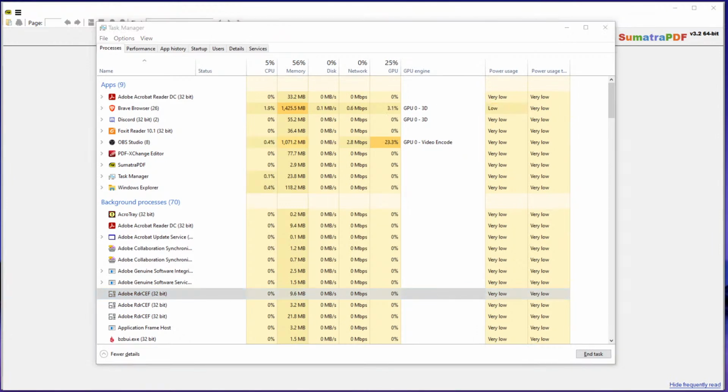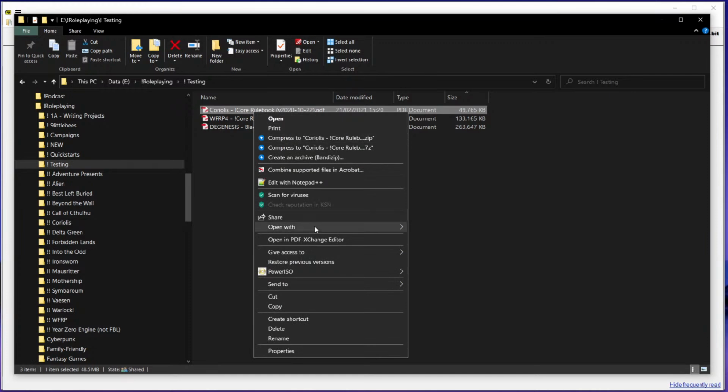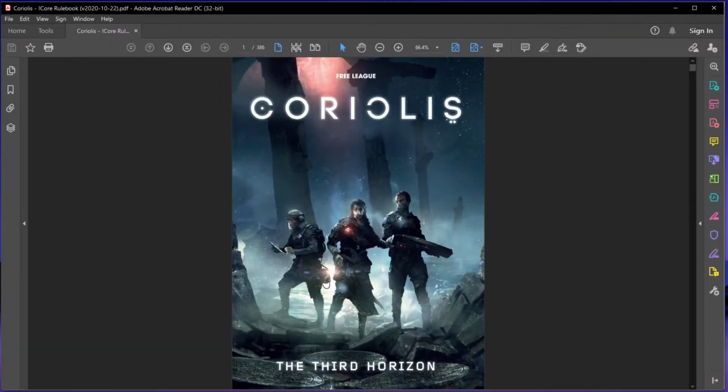We can see if any of them are struggling or lagging. So let's start with Coriolis, which is the smallest one on my list here. In fact, we'll sort these by size. So we're going to start with Coriolis. I've also got Adobe Acrobat Professional version X, I believe, but I'm not going to be loading that. That's mainly used for editing PDFs. So here we go. Here it is. I'm going to switch it to this mode here. Make sure it's in fit one page view.